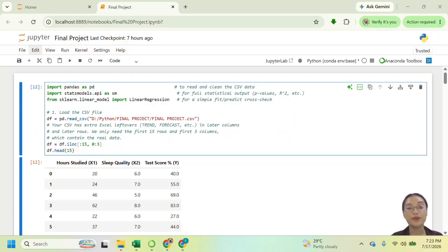So now, multiple regression in Python. I start by importing 3 libraries such as pandas, statsmodels, and scikit-learn's linear regression. Here, I load the CSV file. Now, my original file wasn't clean. It had extra content from Excel, like trend and forecast tables, sitting in the same sheet as my raw data.